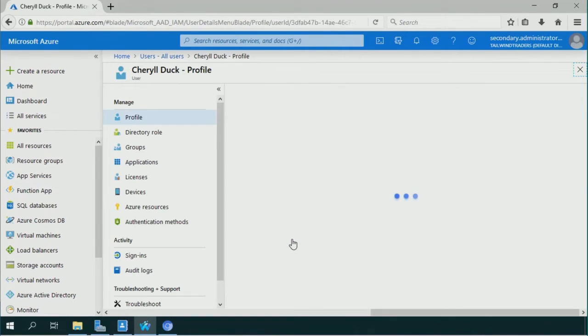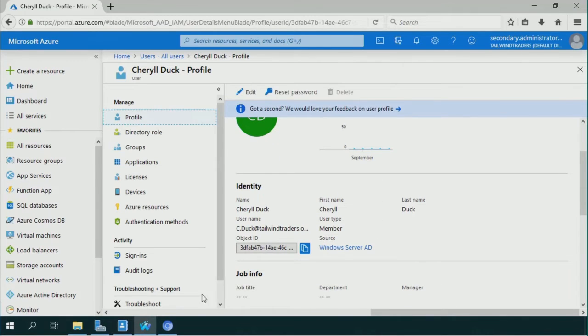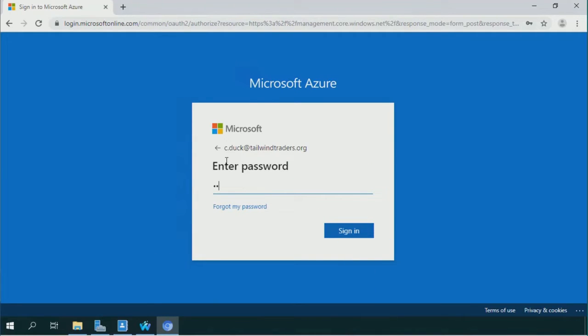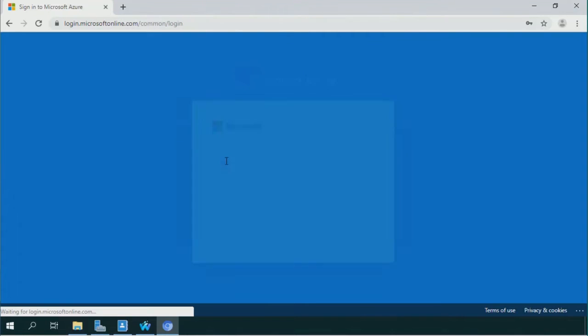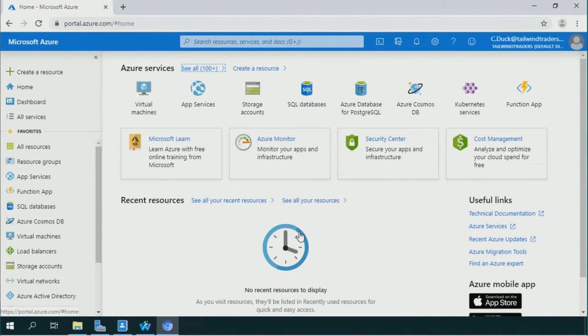We're going to pick on one of our users, Cheryl. We can see that it's actually brought through the source as being the Windows Server AD. Cheryl can now go and sign in with the same user account that she's been using on-prem. Pop in the password that she was using on-prem. We'll talk about passwords in a minute. And now she's signing into Azure. So we didn't need to go and create a separate account for her. It's linked to the identity that she's already been using. And Cheryl is a happy user.